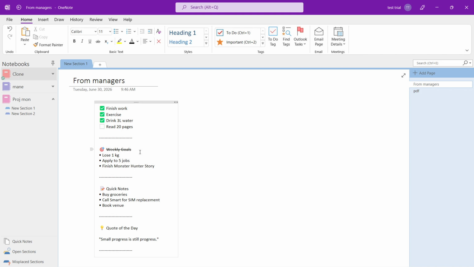If the result doesn't look right, double-check that the text was selected before clicking the icon. If nothing happens, it usually means the text wasn't highlighted properly. You can simply select it again and repeat the action, and that's how to strike through text in OneNote.